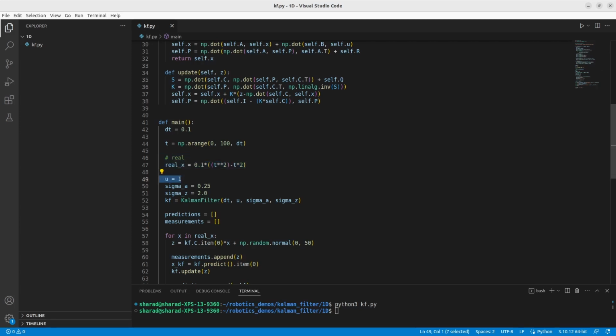U is the control signal, which is your acceleration in the Kalman filter. We set it to 1. Sigma A is your standard deviation for your acceleration, which is set to 0.25. Sigma Z is your standard deviation for your measurement, which is set to 2.0. Bear in mind that these 3 values are decided by us. We can play around with this. In fact, we should play around with these to get a good Kalman filter estimate.